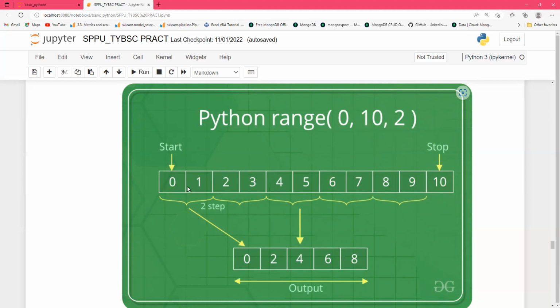After the first value, there is a difference of 2 between the two values. Okay, so 0 and 1, there are two values, and then the third value is 2. So 2 is there. Okay, so 2 and 3, and then the third value is 4. So 4 is there. Again 4 and 5 are two values between these. So 6 is there. Okay, then 6 and 7, then 8 is there.